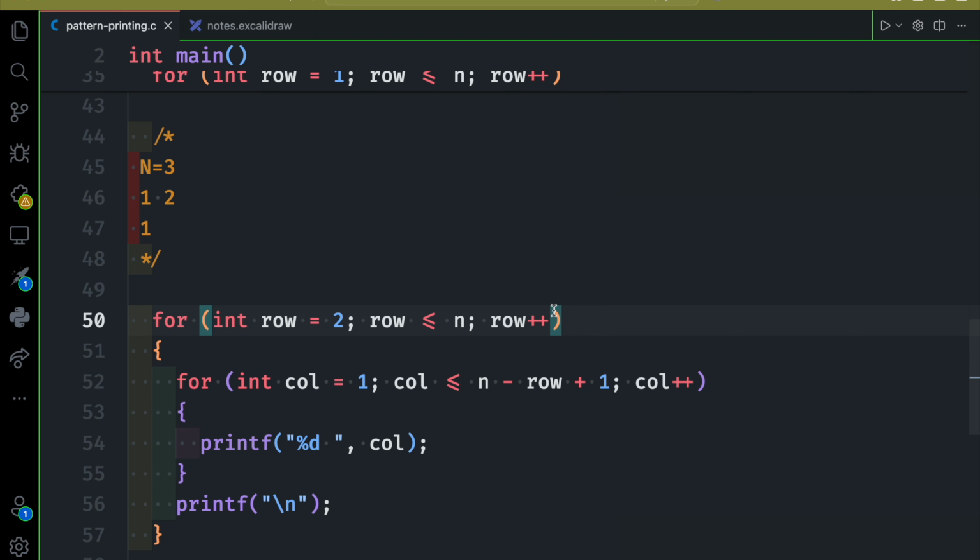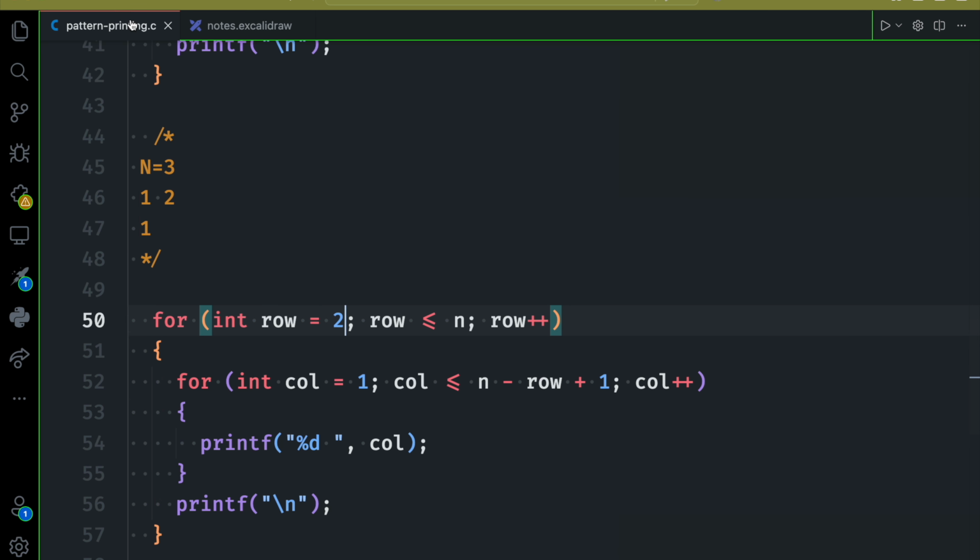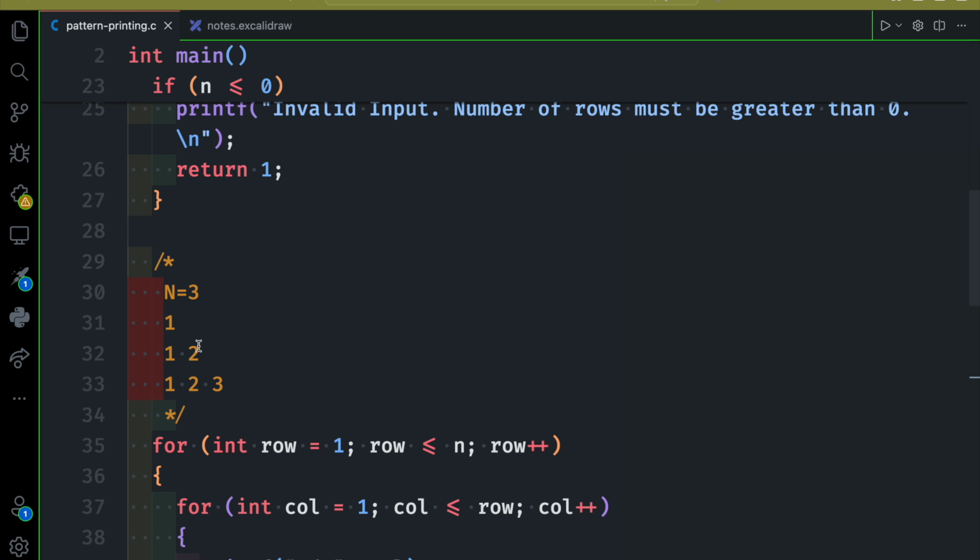But as I said, one more important thing: there are several ways to solve these kinds of problems. This is not the only way to solve this problem, okay? So let's go back. Now let's say you want to do something like this: first 1, and then 2, 2, then 3, 3. How are you going to do this? Let's focus on one at a time. So what do we want to do here?